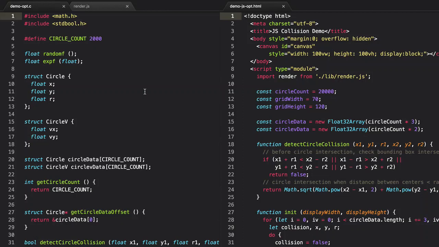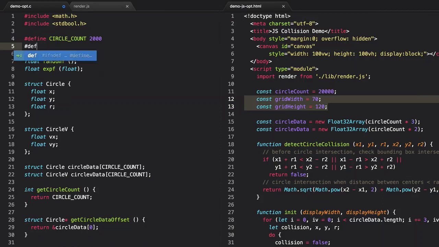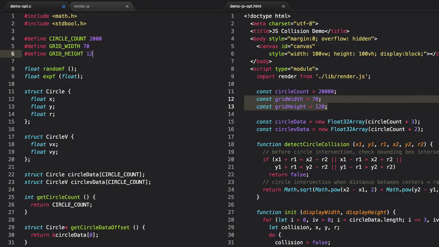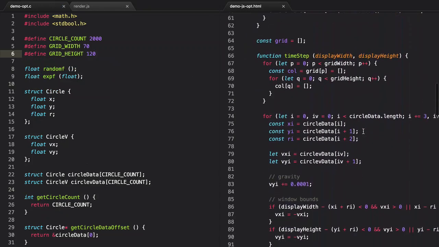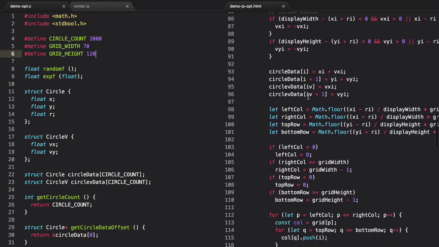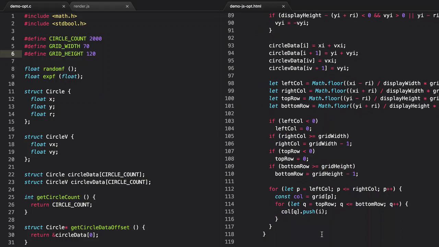If you're not very familiar with C programming, please don't worry if you don't follow every single detail here. The first difference between the two is on the right, I've got this grid width and grid height being defined after the circle count. I'm going to define those in the C code. The rest of the code for the grid optimization is in the timestep function. We create the grid, initialize the grid, and then we start assigning the circles that belong to that cell in the grid.